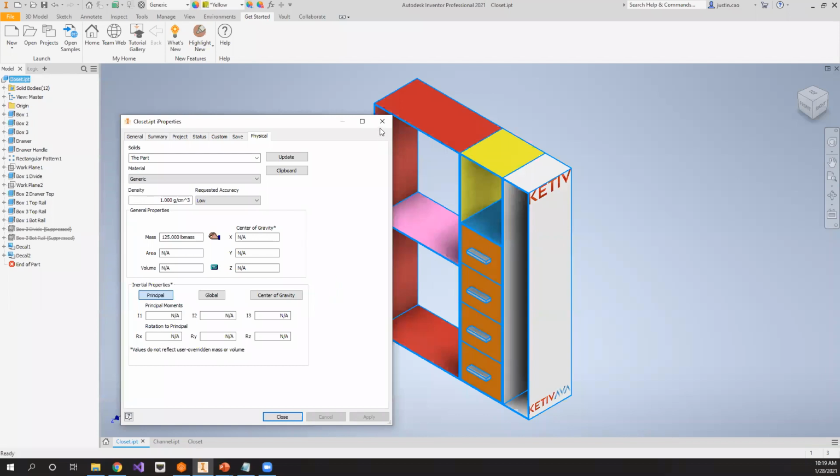So it's a great way to do it if you're trying to figure out, for example, shipping costs based on the weight of what you're building. Great way to do that.